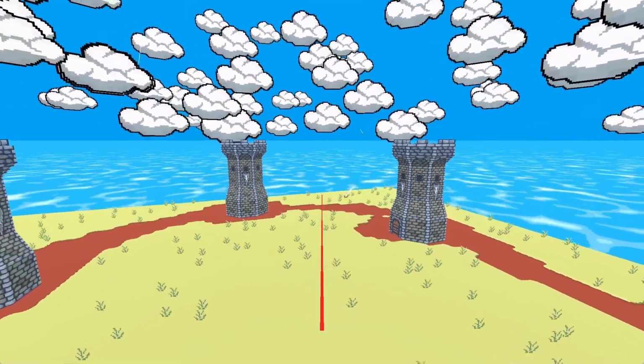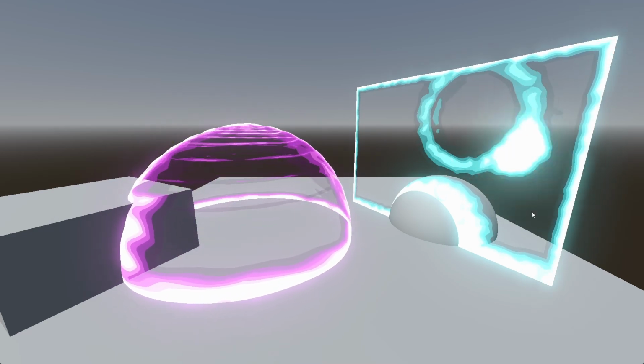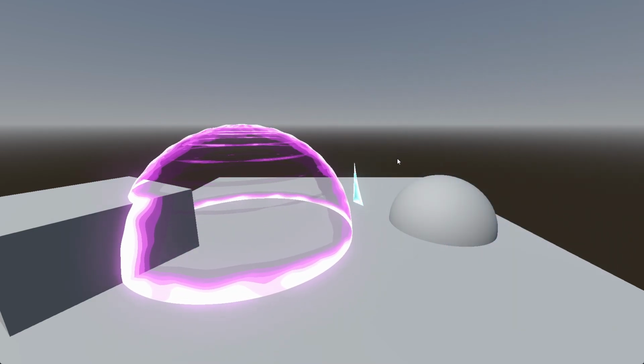Anyway, in this video I'll start by giving you a quick overview of its features and visual settings. This will help you decide if it's a good fit for your game or if you'd like to repurpose parts of it in your own projects.